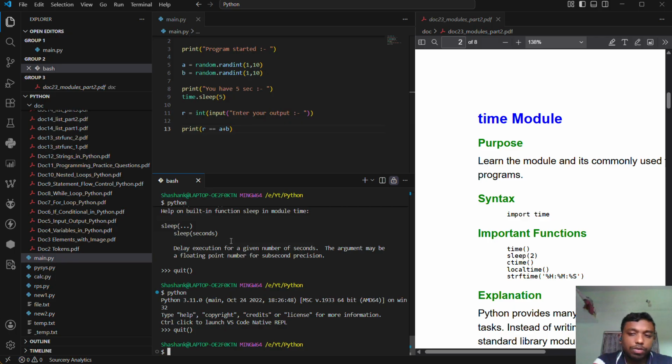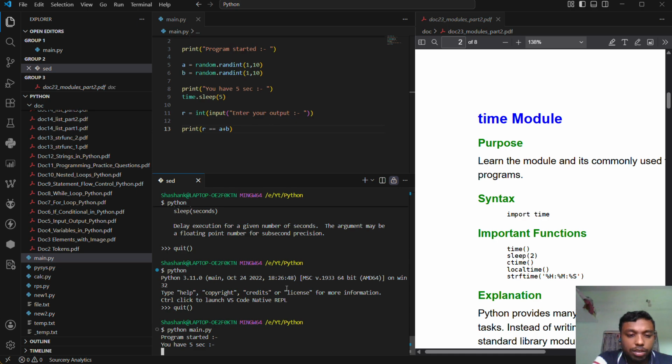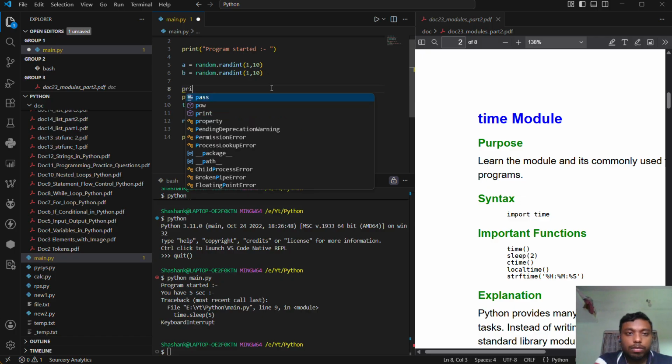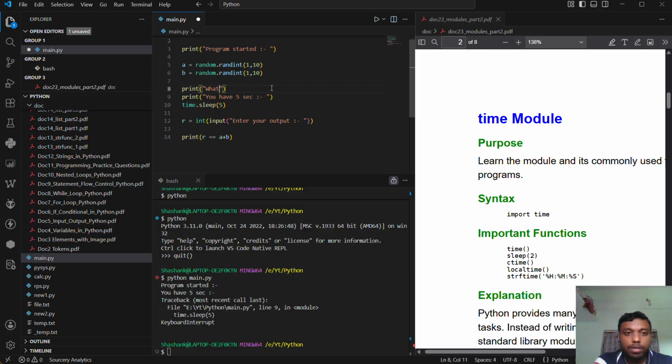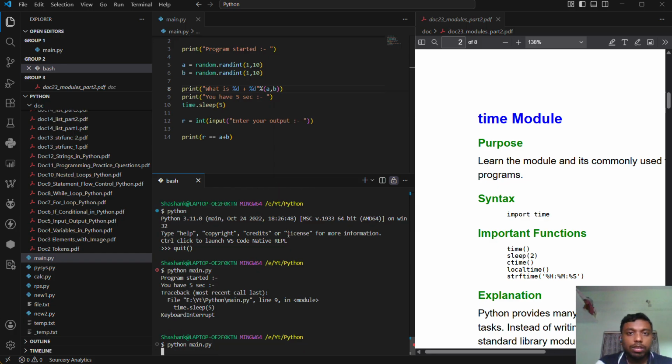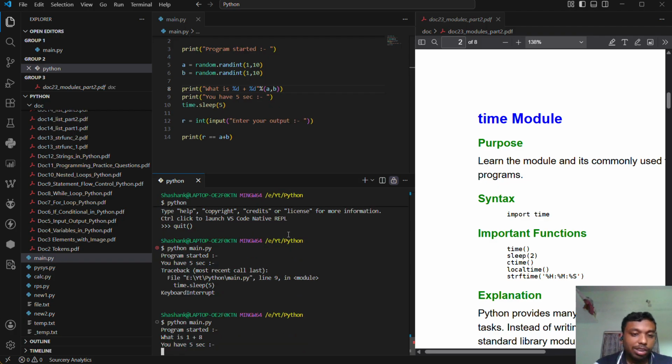Not Python. What we want is, so we are going to run python main.py, and okay, you have 5 seconds. Oh, yeah, I missed one thing. Print modulo d plus modulo d, modulo a comma b. Now if I run this, okay, we have 5 seconds to solve this.